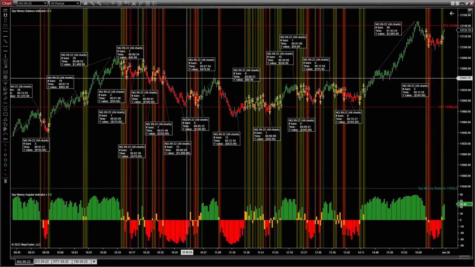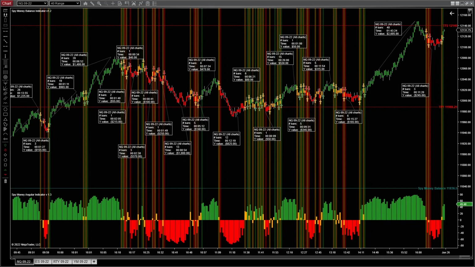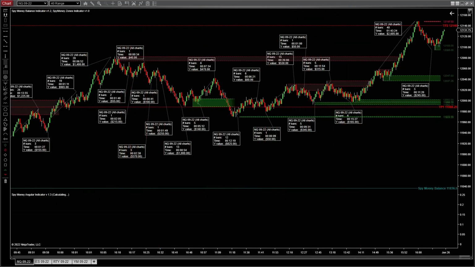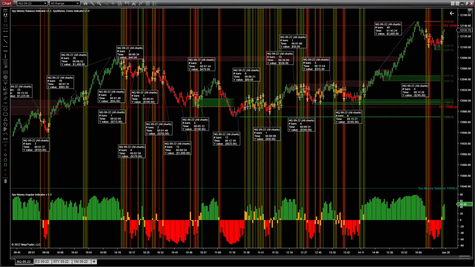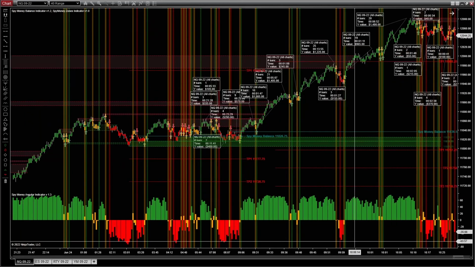Now I'm going to show you one more that actually works really well with it. It's called the Spy Money Zones. The Spy Money Zones works in a way where you can choose the time frame that you want the zones. On this particular one, I'm using 5 minutes for the zones, and it lets you know where the zones are for that particular instrument.